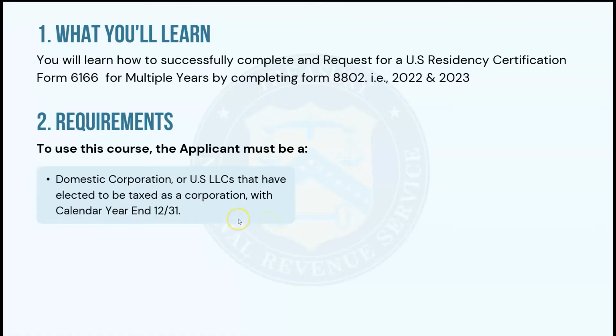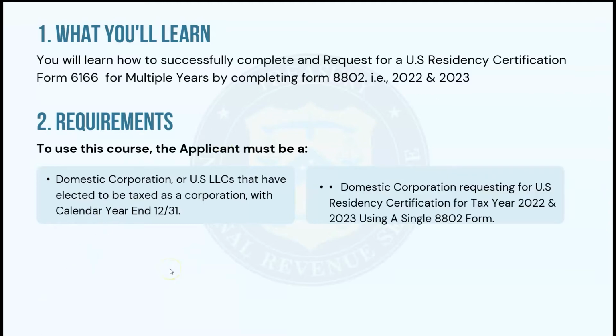It is required that the applicant must be a domestic corporation or U.S. LLC that has elected to be treated as a corporation with a calendar year ending December 31. It must also be a domestic corporation requesting for U.S. residency certification for tax year 2022 and 2023 using a single 8802 form.